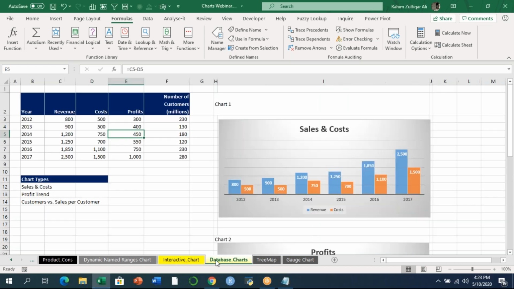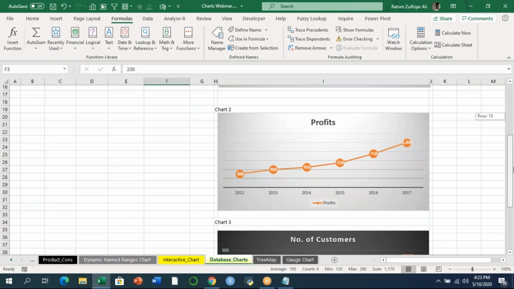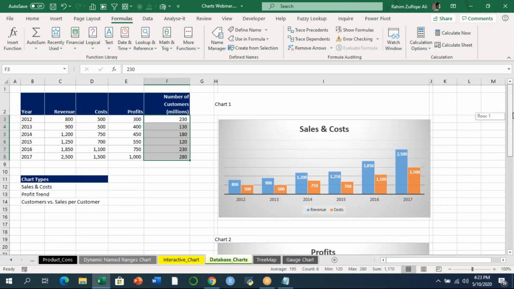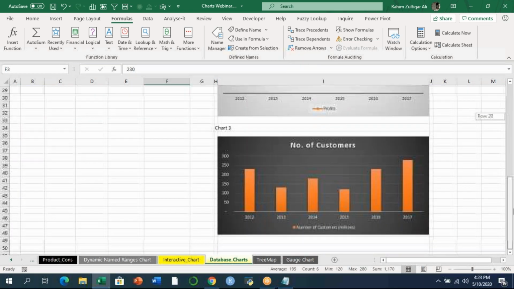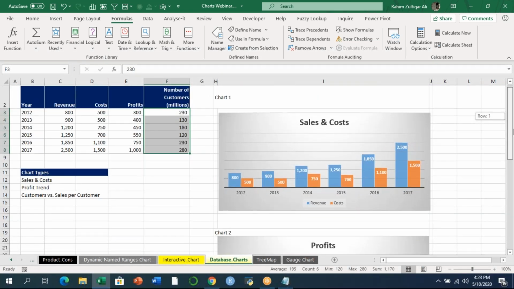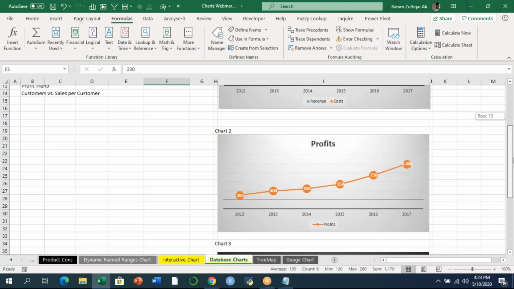All right. So we have some data. There are a few columns here: revenue, cost, profits, and number of customers in millions. And we have three different charts: sales and cost, profits, and number of customers. These are very basic charts. I hope now you don't have any confusion about how we have created these charts. You select the data, you go to some formatting options, and you can build this kind of basic charts.